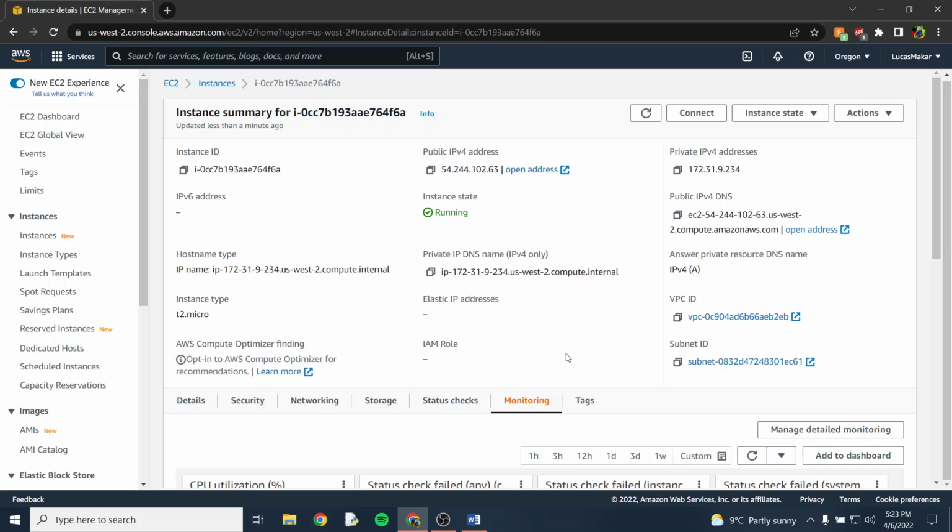We won't go over tags today as that's more of an advanced feature, but we will go into the Actions tab here now. The Actions menu allows us to manage a bunch of settings such as the instance state, different instance settings, networking, security, image and templates, as well as monitoring and troubleshooting. And these are pretty straightforward.